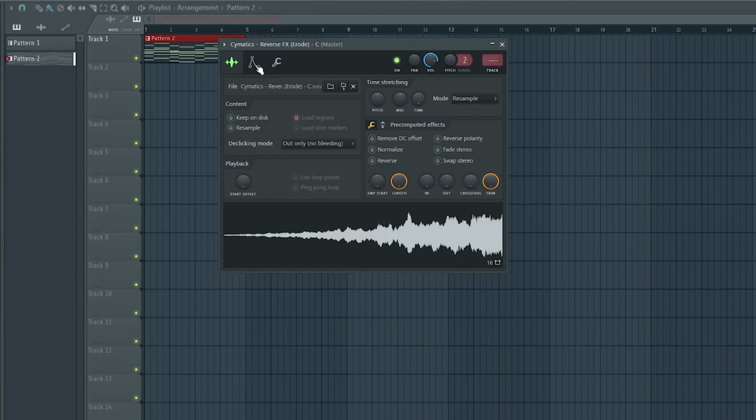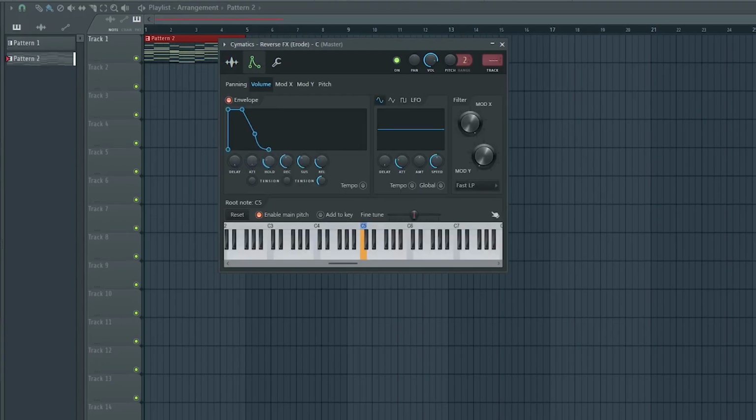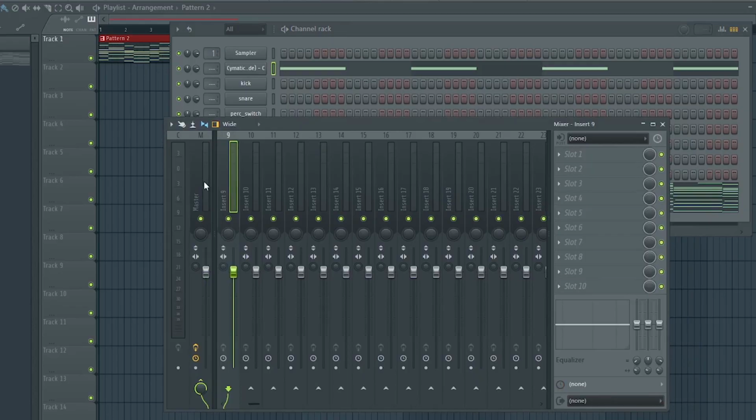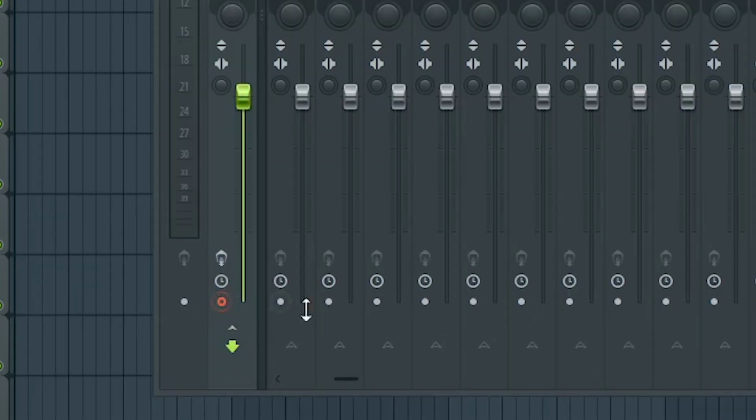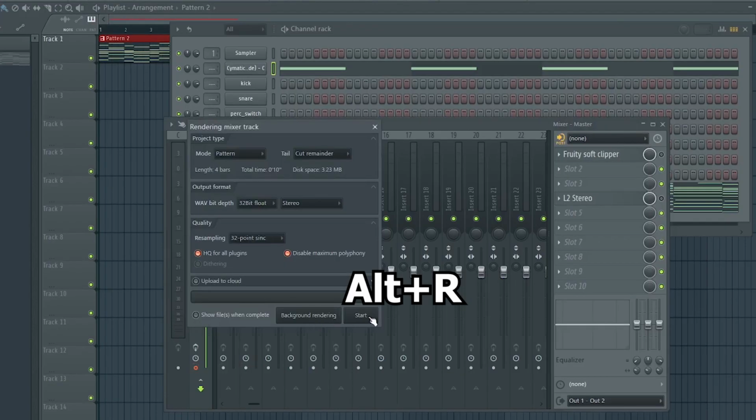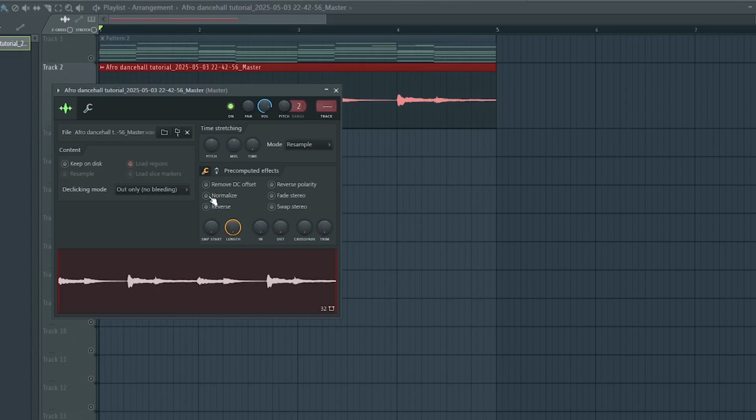To make the one shot cut itself and do not bleed into other notes, on the envelope settings, turn everything down apart from the hold. From here, I'll render these two patterns as audio clip and reverse them. I'm turning off the effect on the master channel because I don't want the effect on my master to affect the rendering process. So you arm the master channel and do Alt plus R to render as audio clip. We then normalize and reverse.